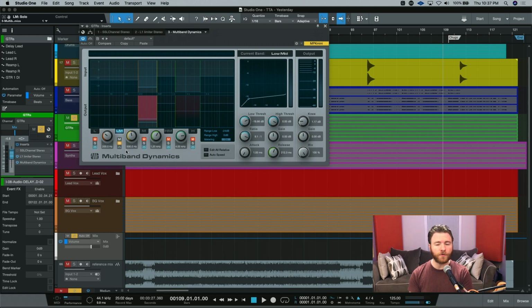Keep in mind, when you're moving these crossovers, it does affect both what's to the left and right of it. So you can see my low section, which is bypassed, but if it wasn't, would be affecting everything below 200 hertz. Now let's switch over to the high mid bands that I had on earlier, but bypassed for a little bit, and listen to what it's actually doing.